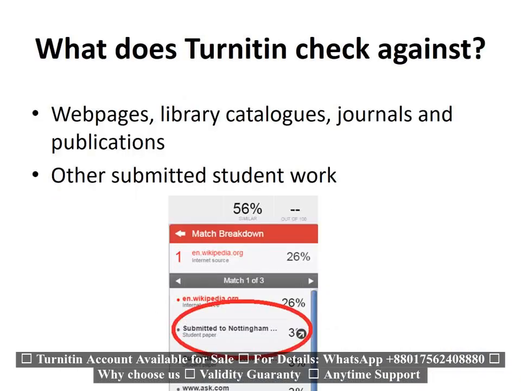So what kinds of sources does Turnitin check against in order to make these matches? It looks at web pages, library catalogues from institutions like universities, academic journals and other publications. It can also check against other submitted student work, both within LSE and at other institutions. Here you can see something's been submitted to Nottingham University.